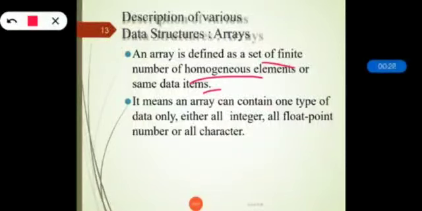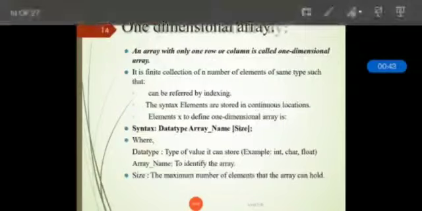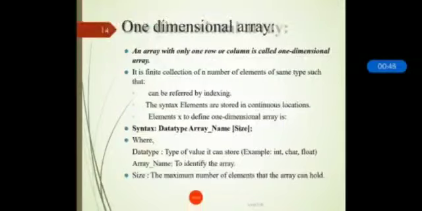The array, as I said, is a set of a finite number of homogeneous elements. It means an array can contain one type of data only, either all integers, all floating point numbers, or all characters. So when we are talking about an array, it is a number of elements in specific order, typically all of the same type. Elements are accessed using an integer index to specify which element is required. For example, if we want to store the marks of all students in a class, we can use an array to store them.